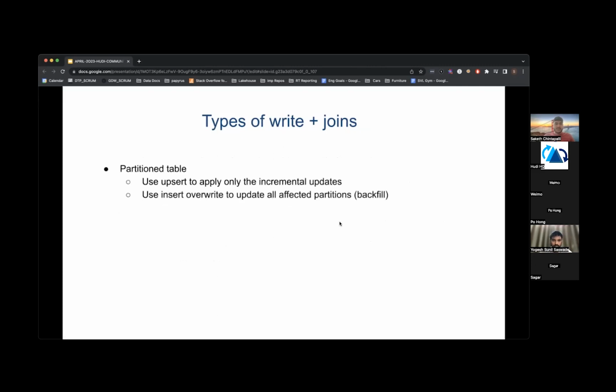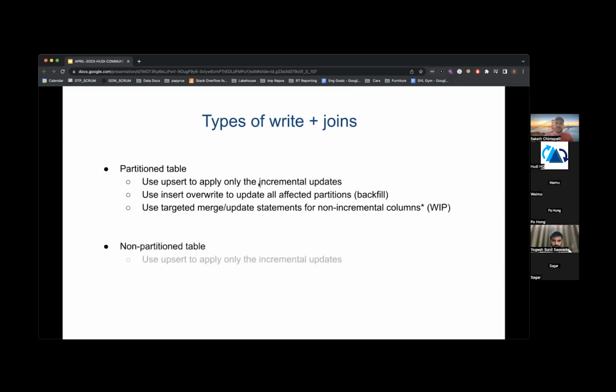Similarly for writes, for partition tables, we use upsert to apply incremental updates. For backfill use cases and cases where we want to overwrite the entire partitions, we use insert overwrites. And for non-incremental columns, we're exploring using targeted merge and update statements that are offered in Hudi 10.